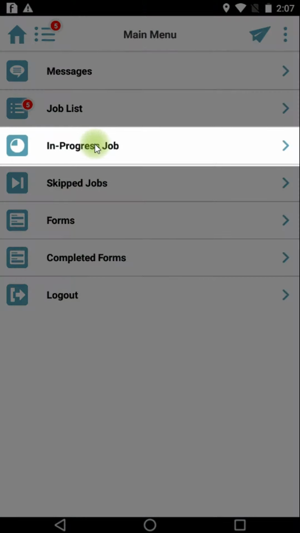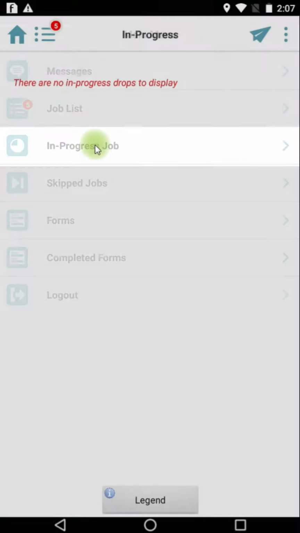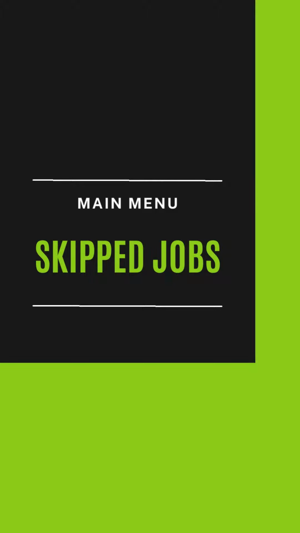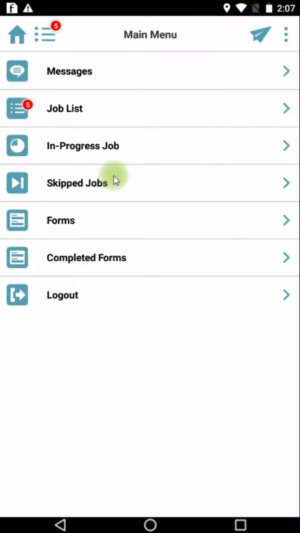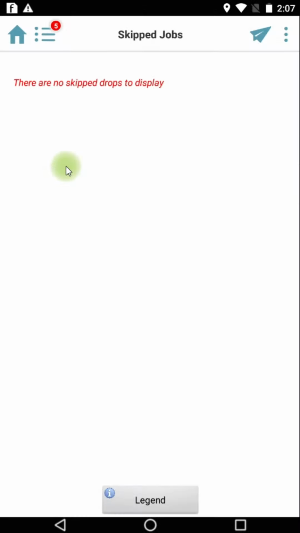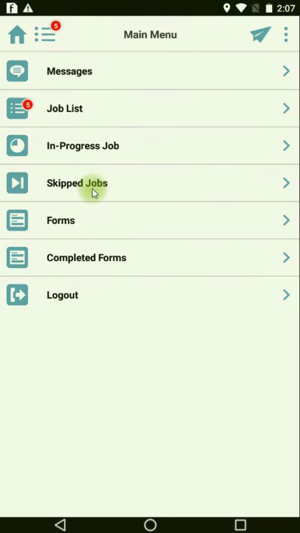Below we have the In Progress job function. This is useful for checking a job that you're in the process of completing. If you have to skip a job for any reason, it will appear in the Skipped Jobs tab. You may be asked to skip a job if some of the details in a delivery have changed.